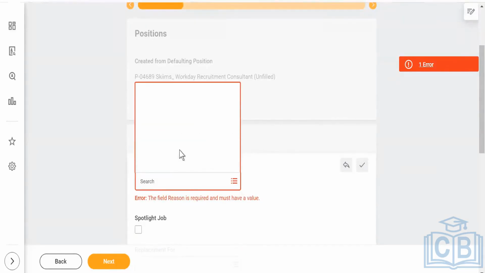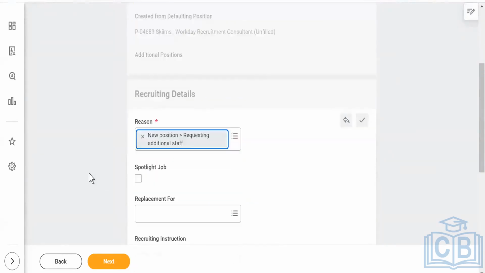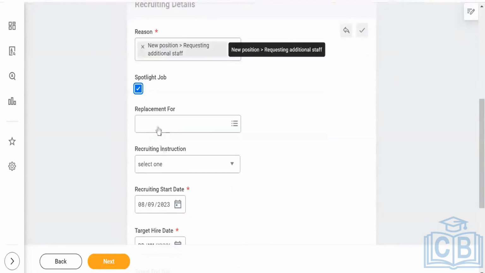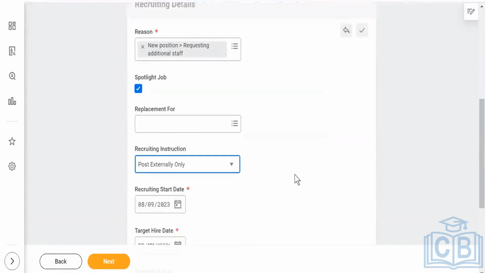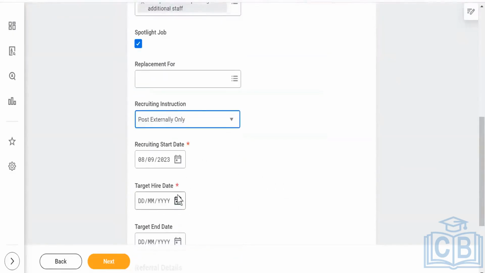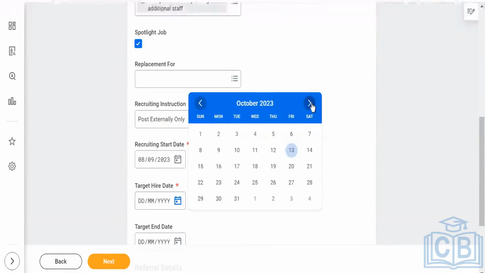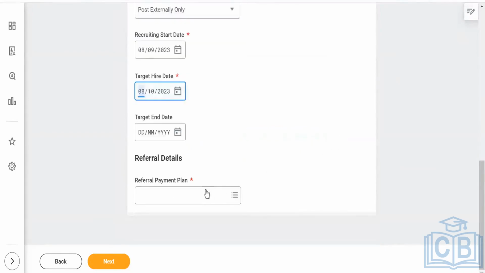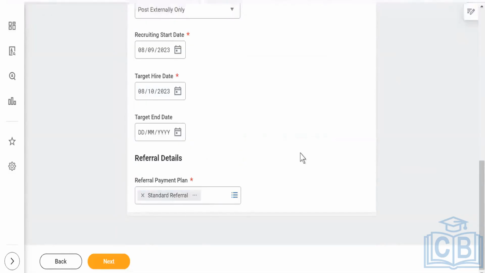Create new position. New position. Something requesting additional staff, we'll give. And it's just a spotlight job. And recruiting instruction. Now we just send the posting external only. Target type, one from today. Referral plan may be standard. We'll select standard. We'll click next.